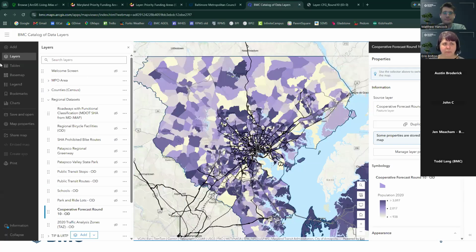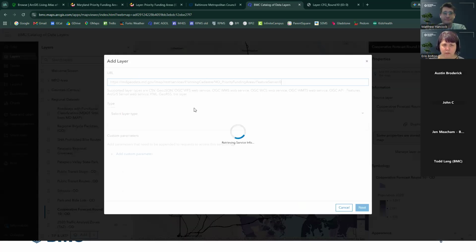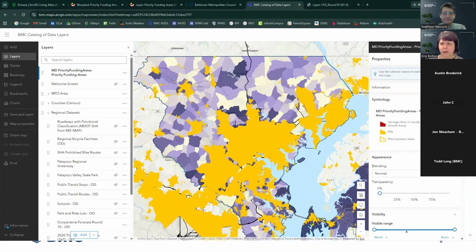And then when I go back to my map, I can add in any of those types of layers here: add layer from URL, just add the URL, add to map. And now I have my priority funding layer. So now I've combined data from a different source here.